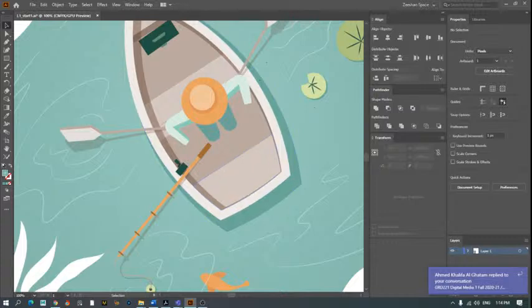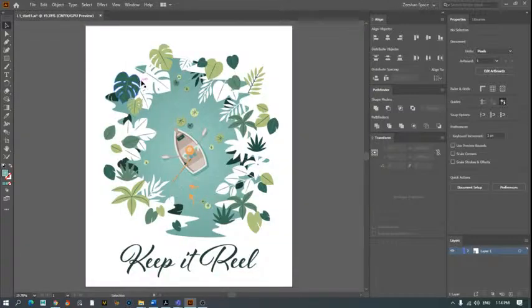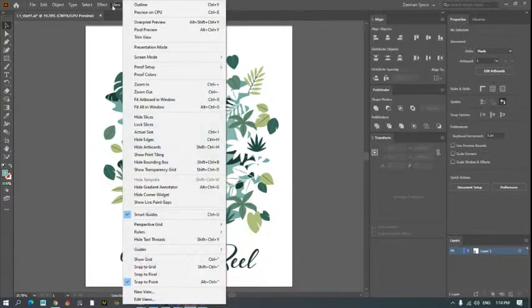Now here, if I zoom out, Control 0. Now let's see how we can view. We have different ways of viewing our option. If I go to View, there are a number of different options over here.